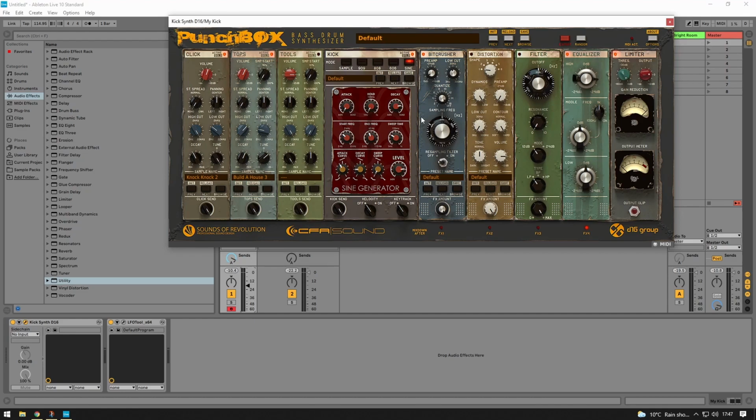Cool. Next time we'll be looking at bass design and how to write a simplistic looping bass line.